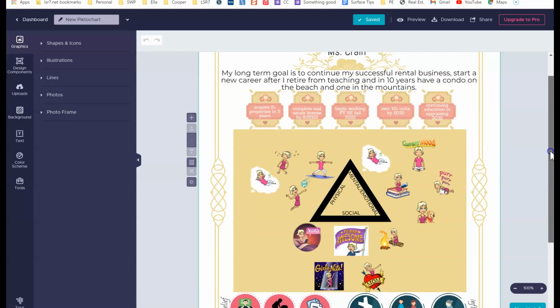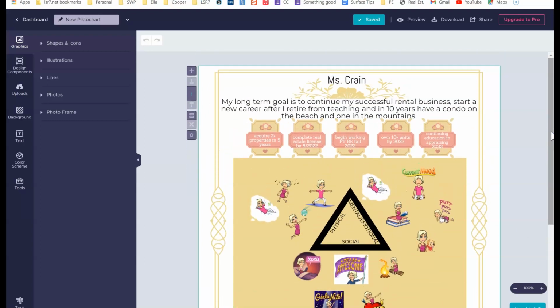So I have this printed off, and it's in my bathroom, on my bathroom mirror in the top corner. So I see it every morning when I'm getting ready for school, and I try to keep my eye on the prize. So that is the goal of your vision board.